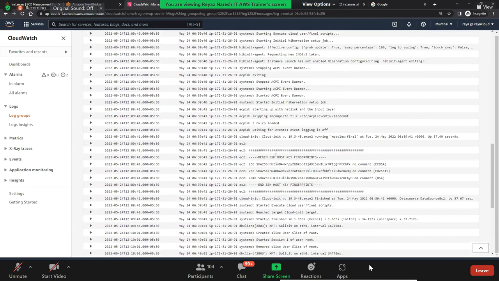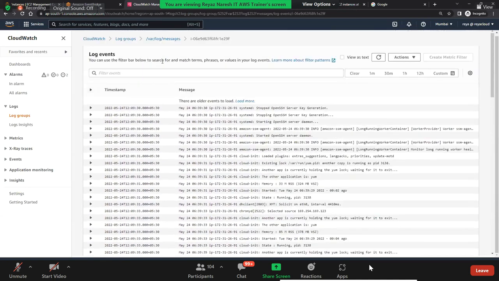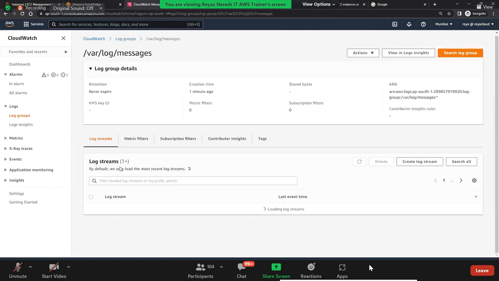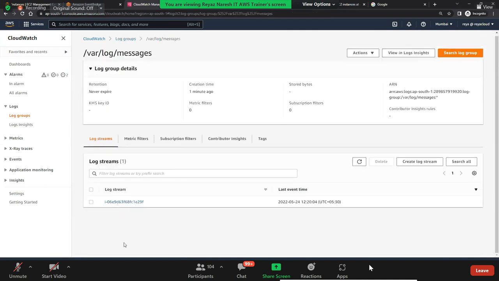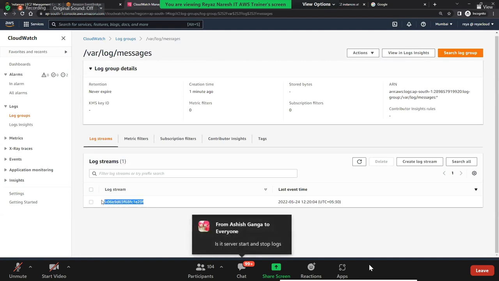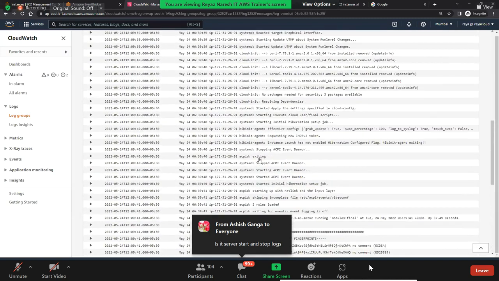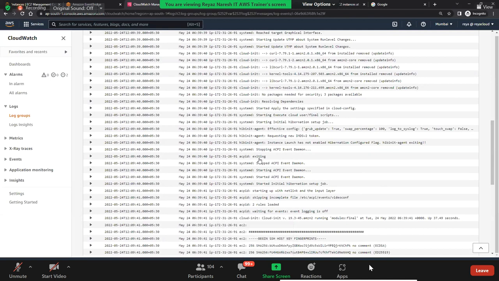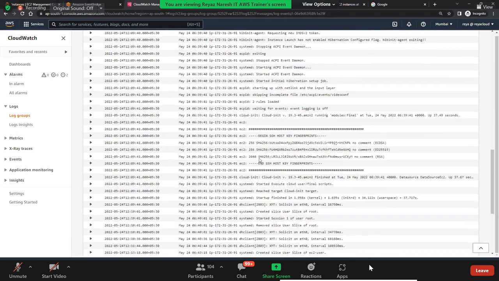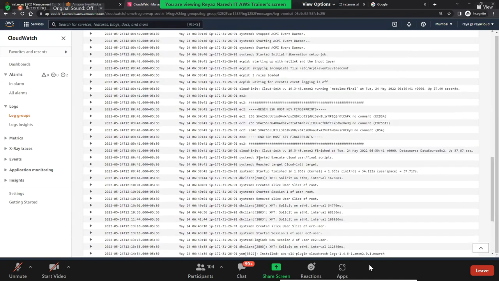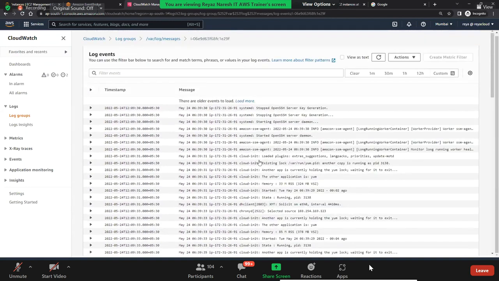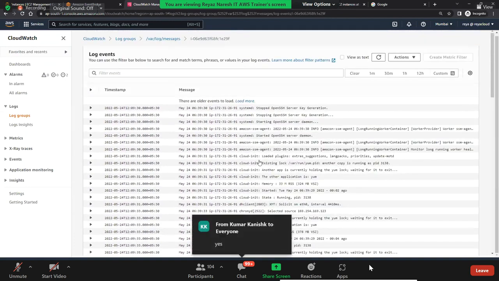So like this, you can have many EC2 instances. You can create a group and all the EC2 instances will be listed over here. But if you don't want the instance ID to be listed, just give a name like DB server, etc., and all the streams will be created. If you go inside, you can see the logs from here. You no longer need to log into the EC2 instance. Guys, understood? Everyone?